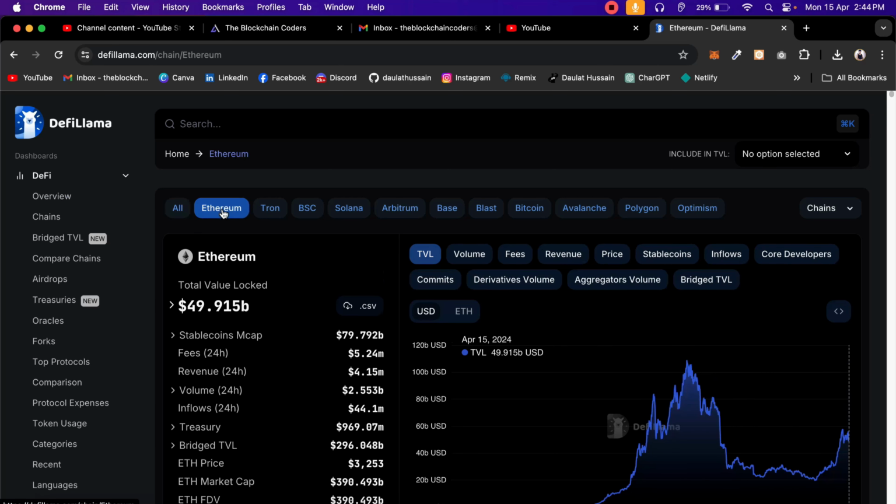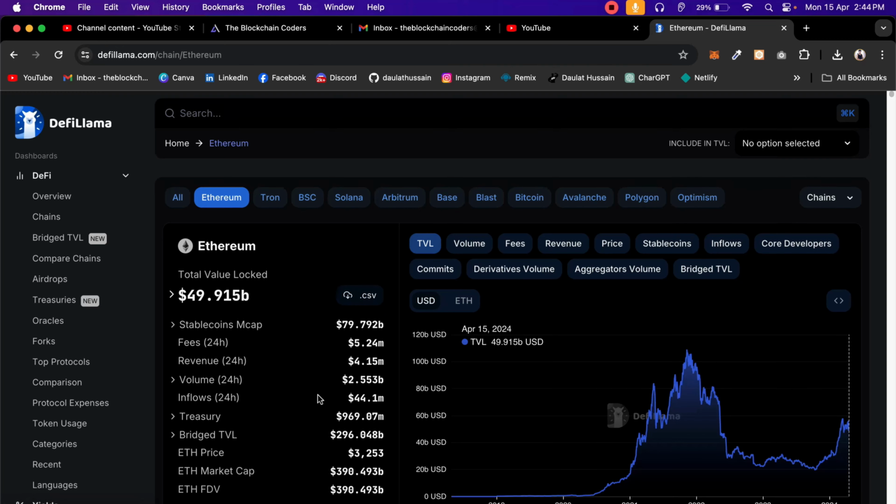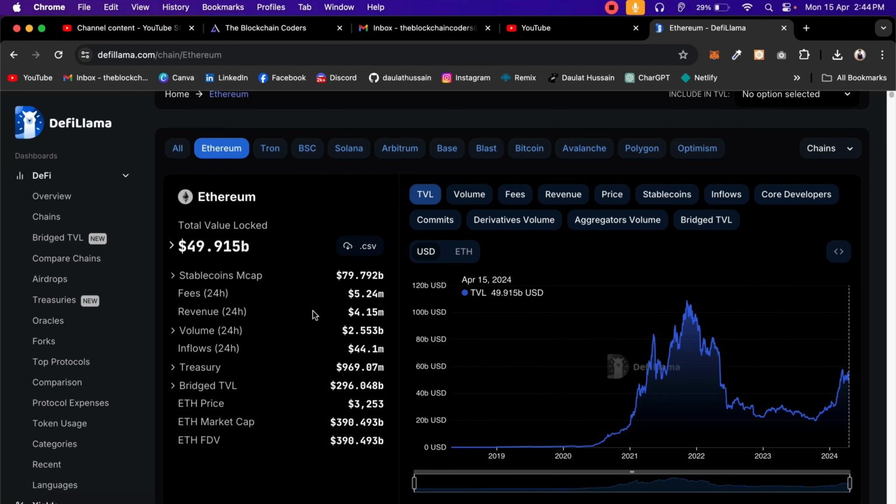If I click on Ethereum, you can see I have all this data about Ethereum: stablecoins, fees, revenue, volume, treasury, business, TVL, and you can see the amount of funds getting increased, then getting down, then going up. So you can monitor the transactions and the funding coming into this particular blockchain.